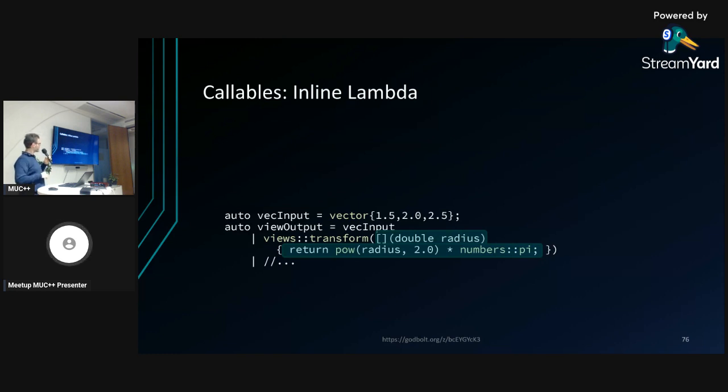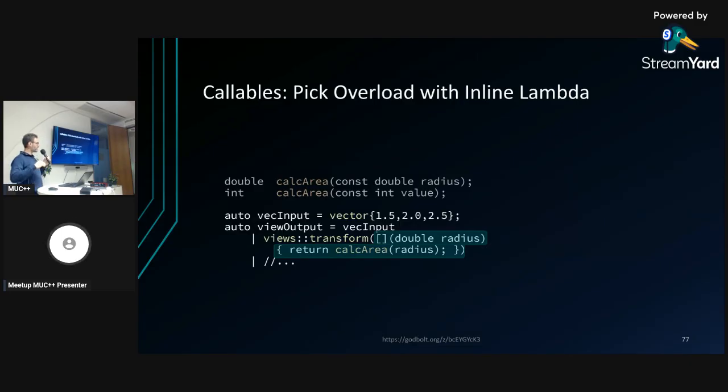And inline lambdas are a very direct and simple way to make use of functors. You just write the code where you use it. It's, of course, most useful if the code is very short and you don't want to use it multiple times. But they are, for example, a good way to get rid of overload compiler errors. So if you have an overloaded function, having a wrapper lambda around your function will actually help the compiler pick the correct overload. So in most cases, that solves the problem.